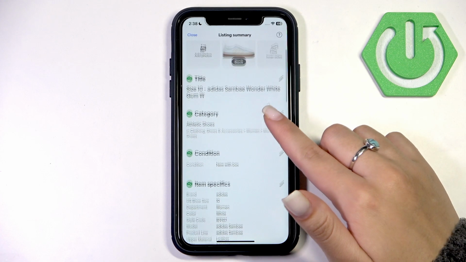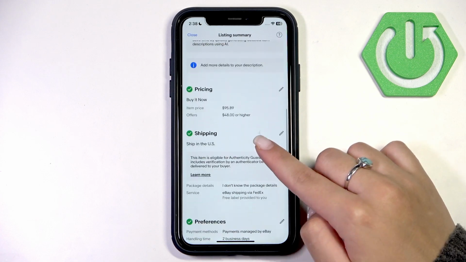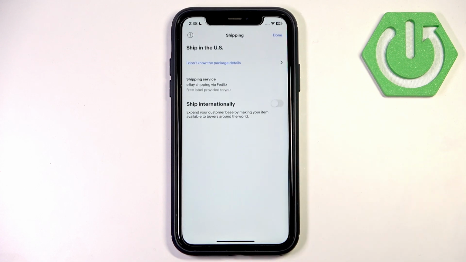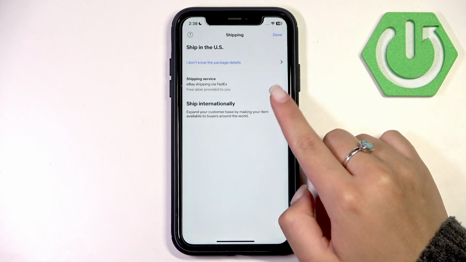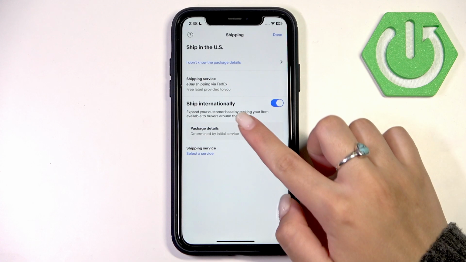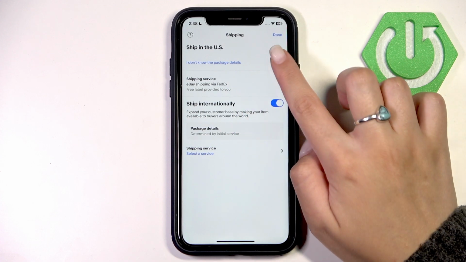Here you should scroll to the section shipping and press this pen icon to apply some changes. And here you see the option ship internationally, so you need to enable it if it's disabled by simply moving the slider to the right like this. So here you can enter the package details.